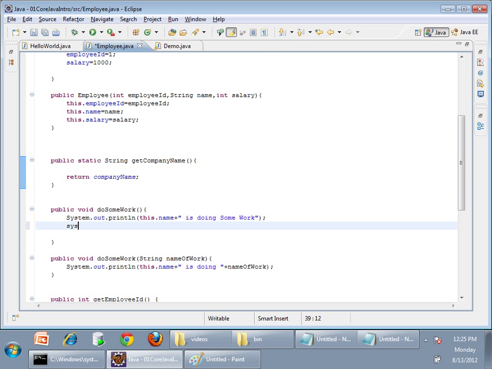Now the reverse. I just try to print company name here. Will it work? Inside a non-static method, I am accessing a static variable. Company name is a static variable. Yes, because every object feels that it is its own variable. Yes, this is possible. A non-static method can access a static variable, but a static method cannot access non-static variables.